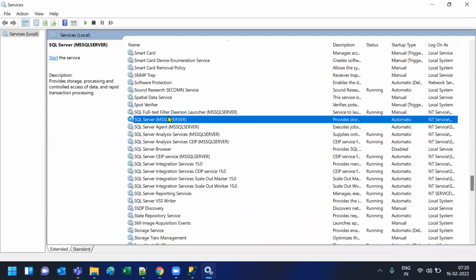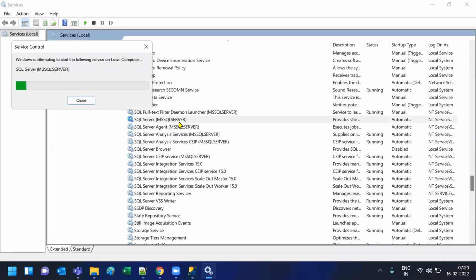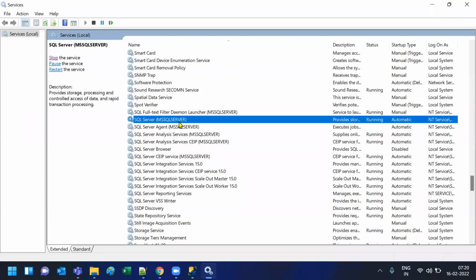Yeah, so now it's not running, guys. If you see the status, it is not running actually. The status is empty here. So what you need to do, either you can just start the service here, or right click on it and click on the start button. Either way is fine. You can just see now it got started. See, it is in running mode.